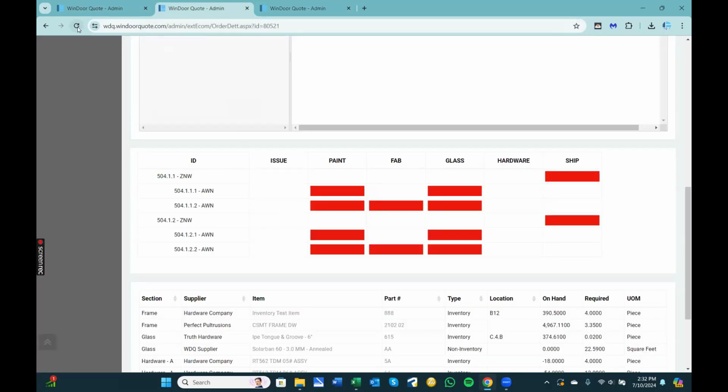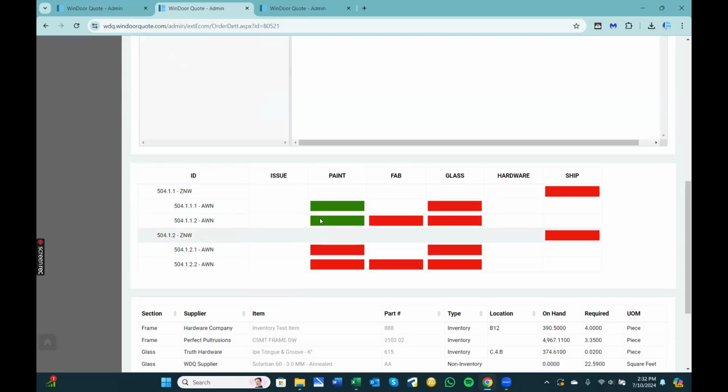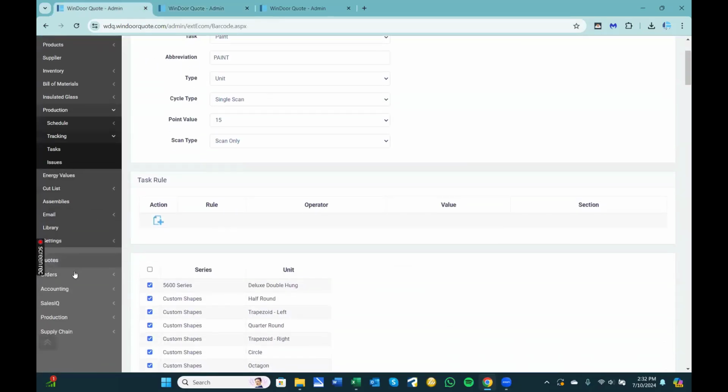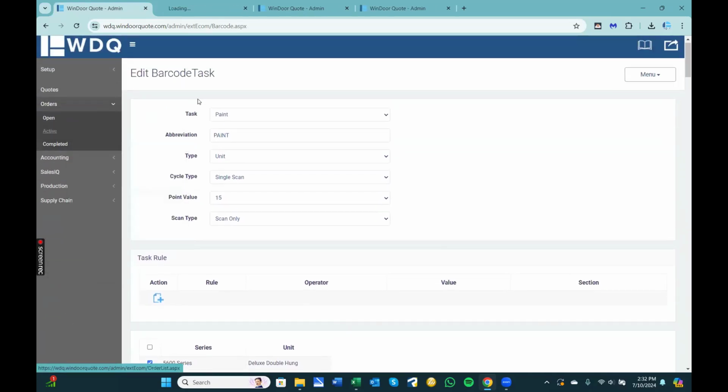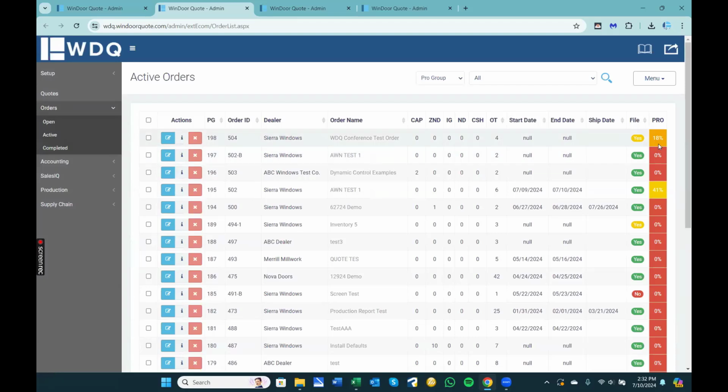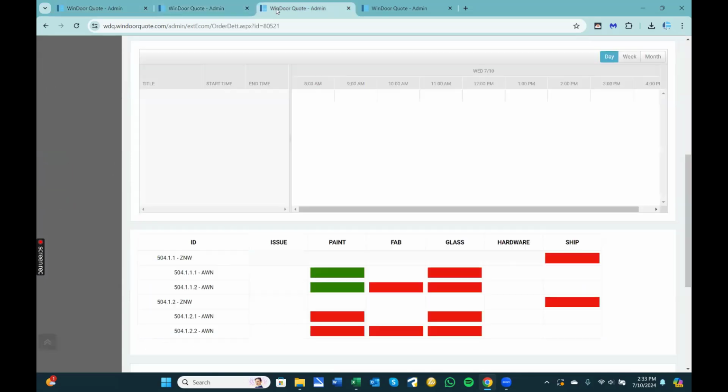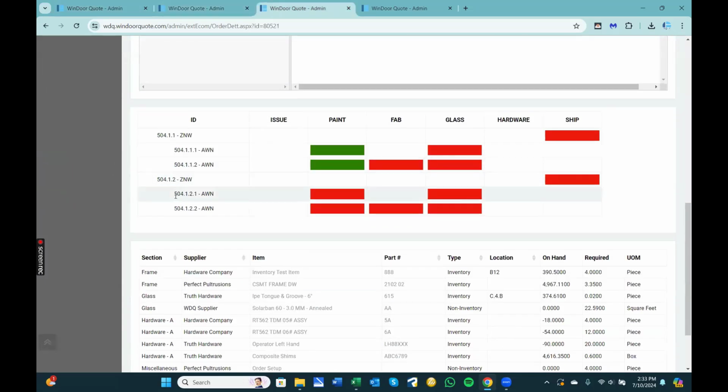If I click refresh on this page, you can see these 2 scans have been completed. Now if I go to the active orders page, you can see we are at 18% completion. As the percent of completion changes, the color background changes. I believe 1 to 33% is an orange background, 0 is red, and then it switches to yellow. We'll go ahead and complete a couple more scans here.